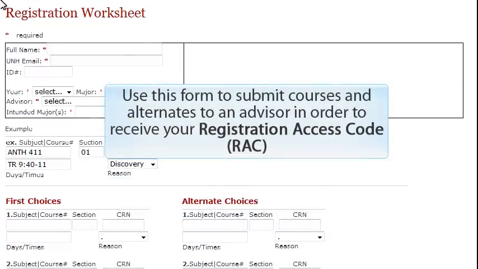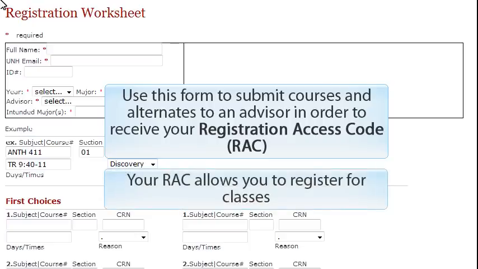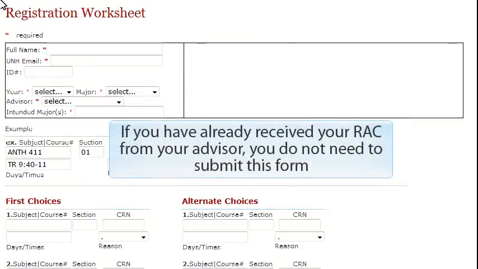You will use this form to submit courses and alternates to an advisor in order to receive your registration access code, or RAC. Your RAC is what allows you to register for classes. Along with the RAC, you will receive the time that you can begin to register. If you have already received your RAC from your advisor, you do not need to submit this form.